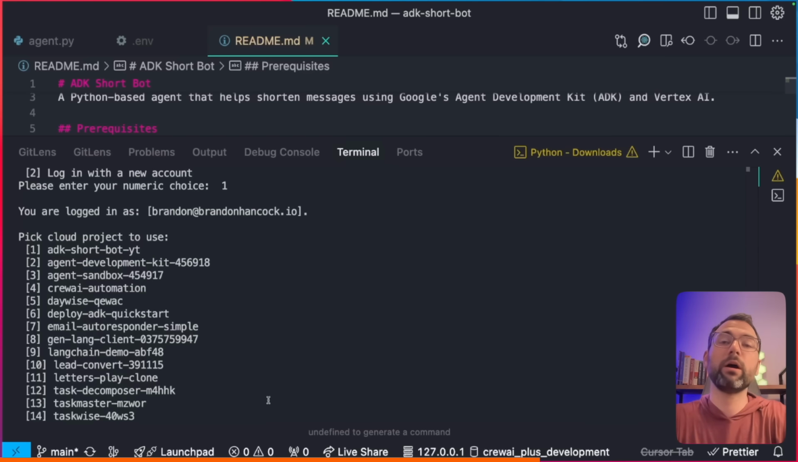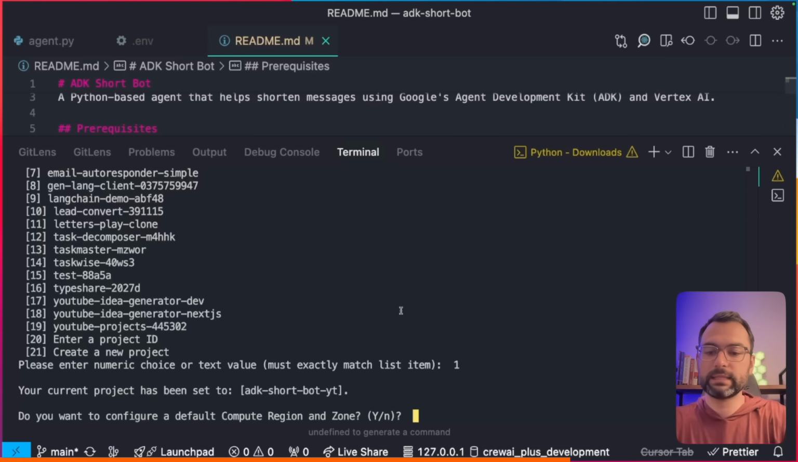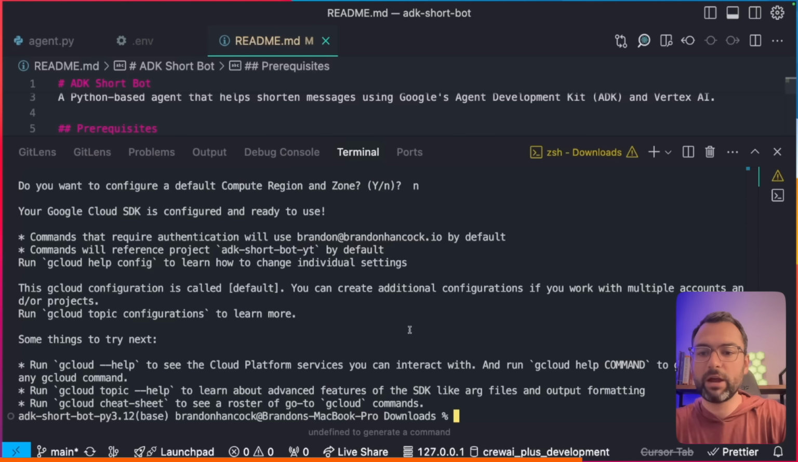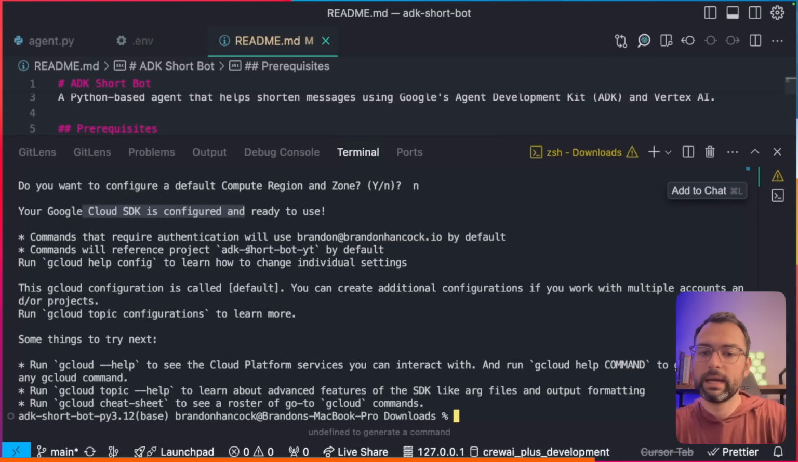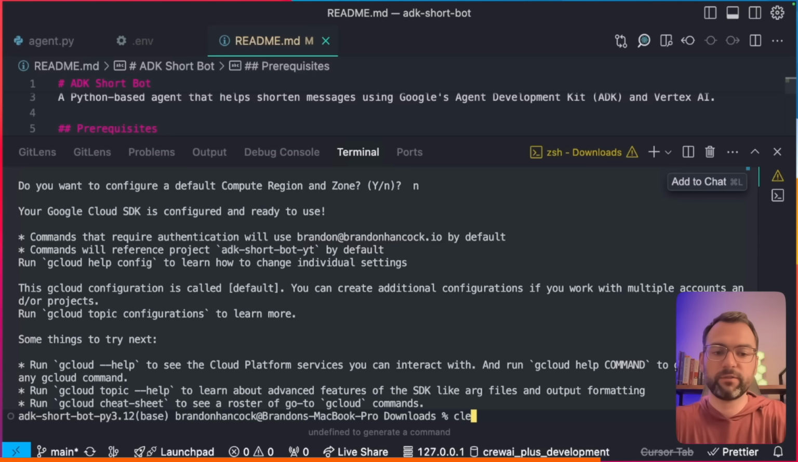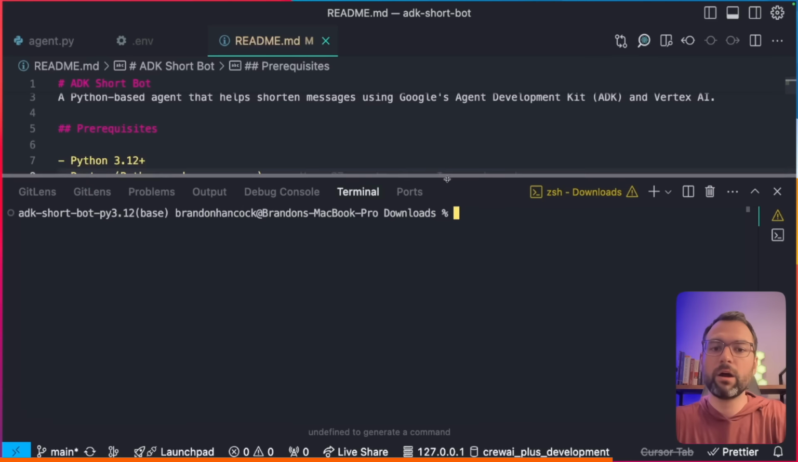Then it's going to show me all of my existing projects. Now, in my case, we just created this project. So number 1, this is the project I'm going to pick. You obviously want to pick the project you created in Google Cloud. Then it's going to say, do you want to configure a default zone? We're not going to worry about that for now. And now you can see, hey, congrats, you are ready to start using Google Cloud and it's connected to this project. So fantastic, you have actually set up Google Cloud to work locally on your computer.